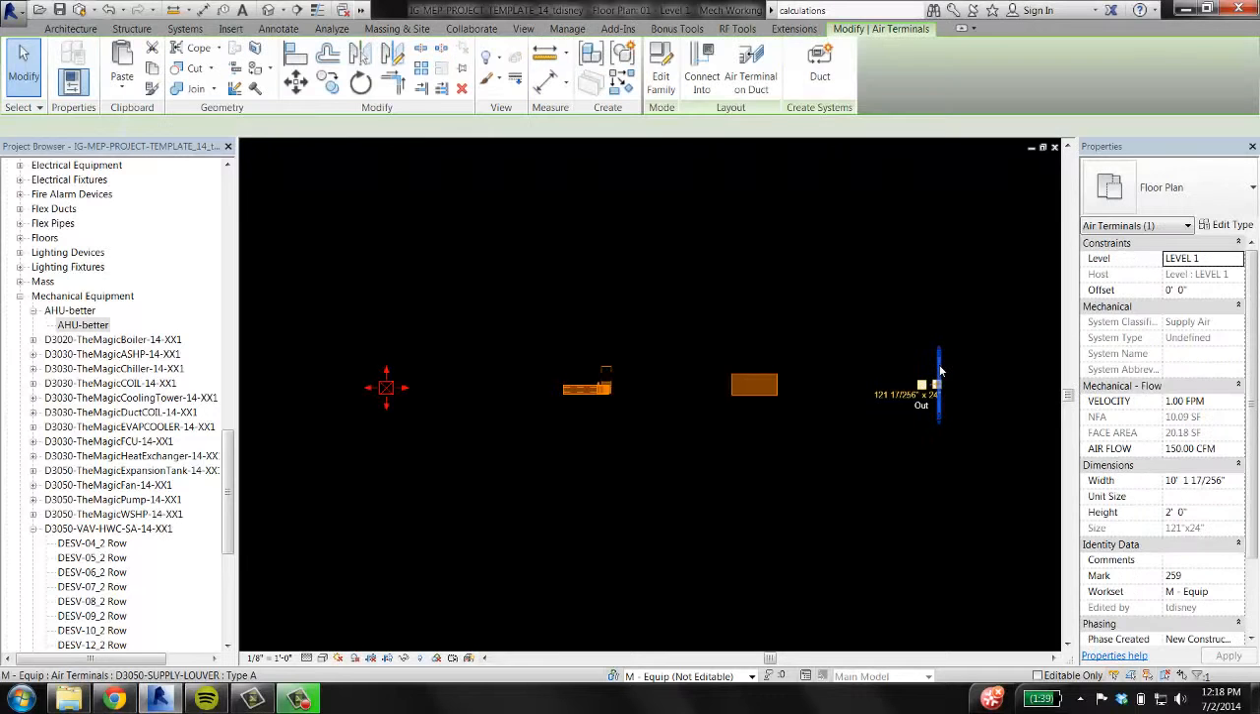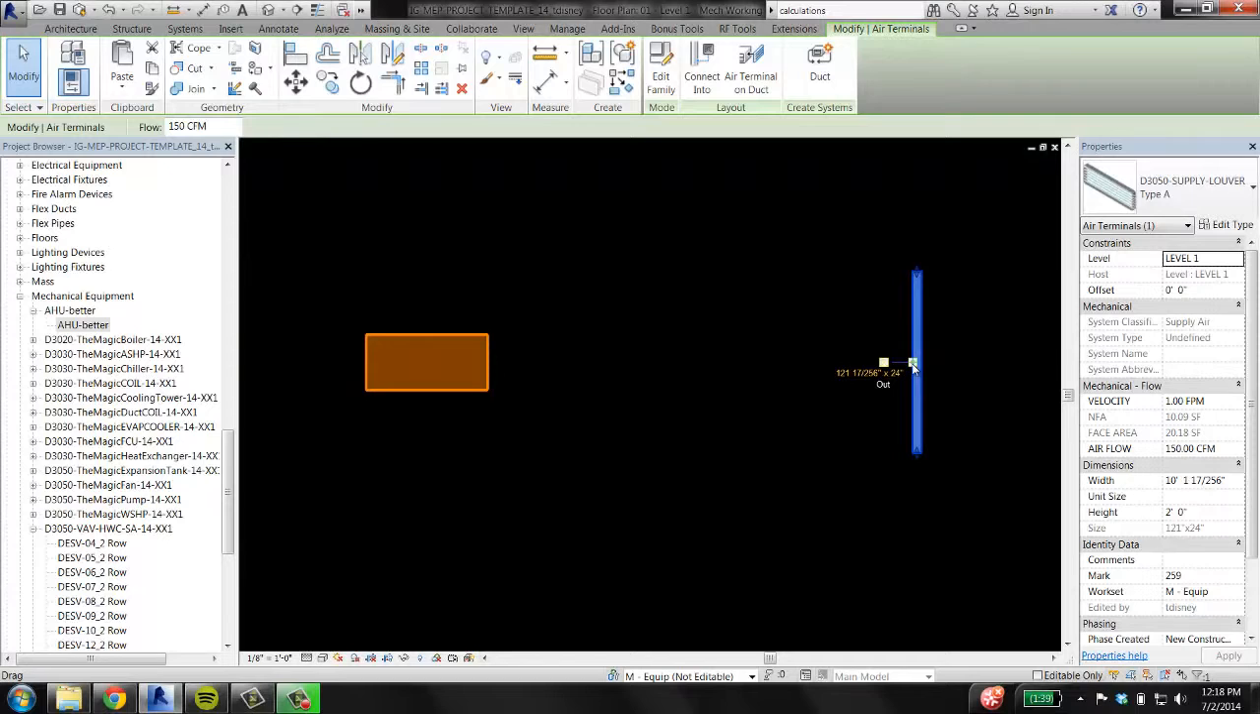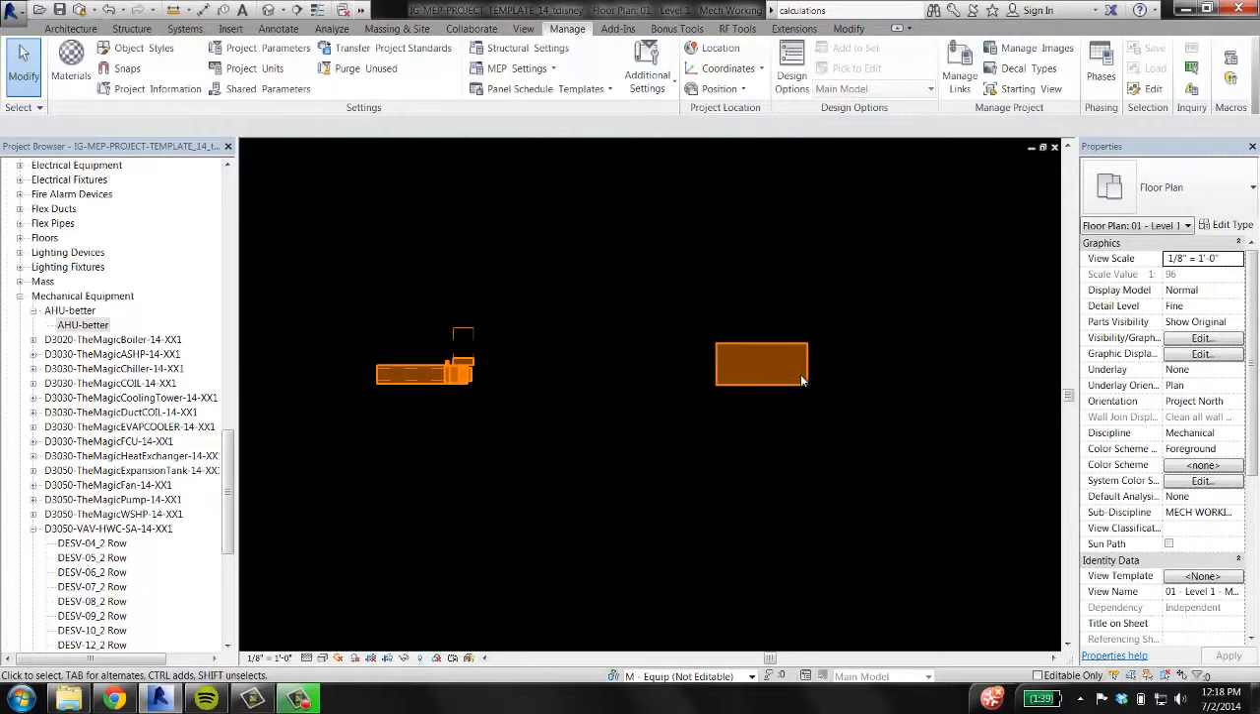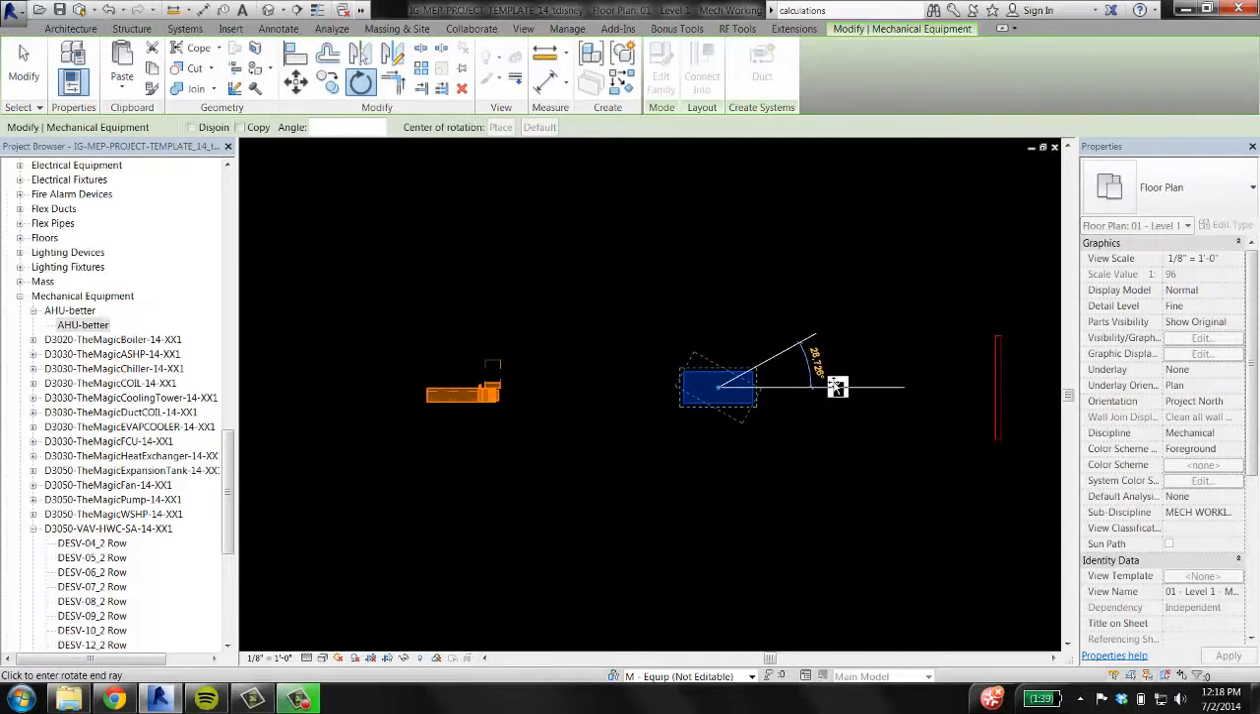So here's our louver, right? And this is saying that the duct connector, the direction of flow is out, which is what we want. It's going to be flowing this way. And we click on the air handler, and it's saying out here and in here, which is actually wrong. We want the air to be flowing in this side and then out that side. So we're just going to rotate it by 180 degrees.